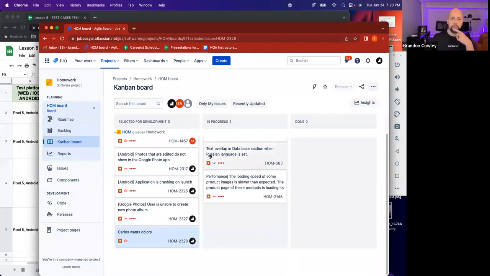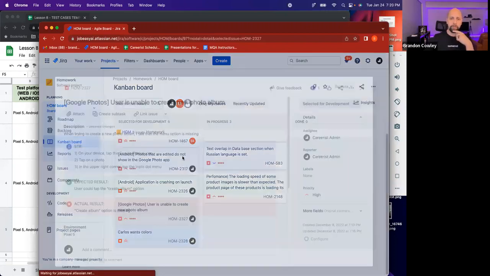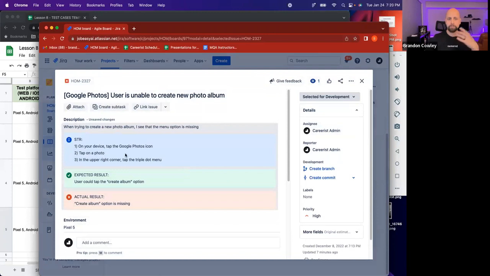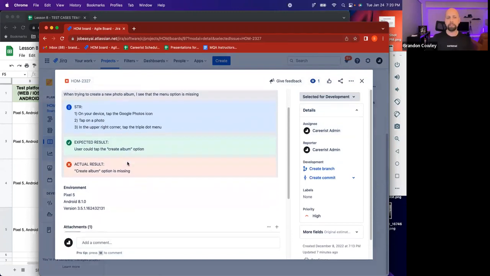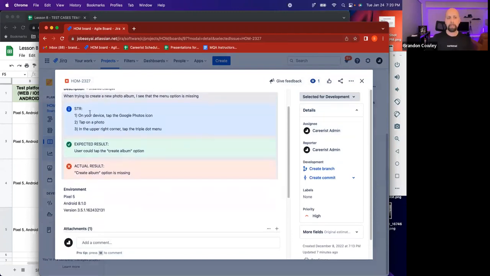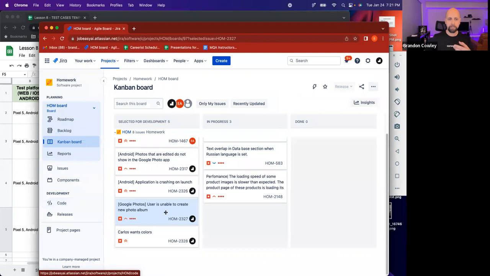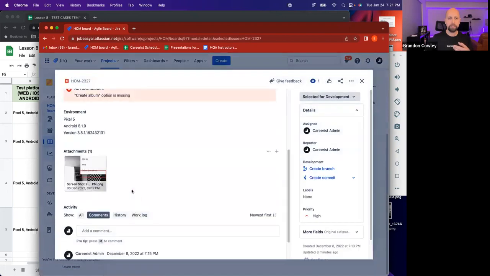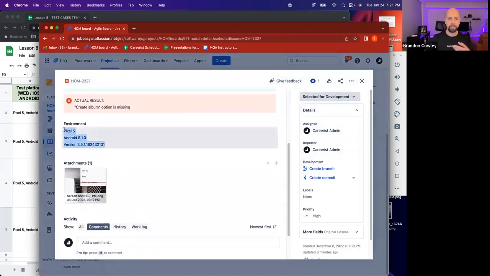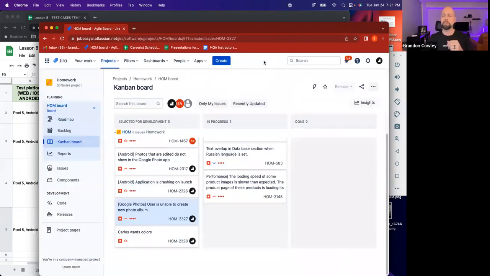Cool. So again, to review, if we were writing that one for Google Photos, this is what I would expect a bug report to look like. Brief description, STRs, expected result, actual result, testing environment. Oh, let me highlight you. Testing environment, and then attachments. Attachments are super, super important. We love visuals. Please include them. Cool.